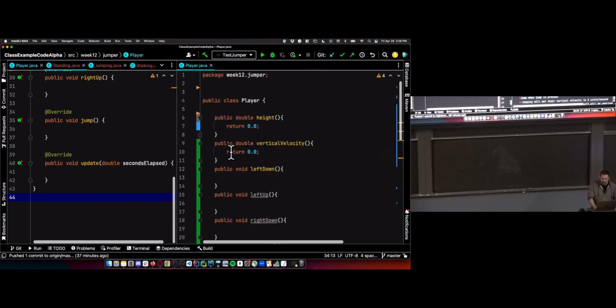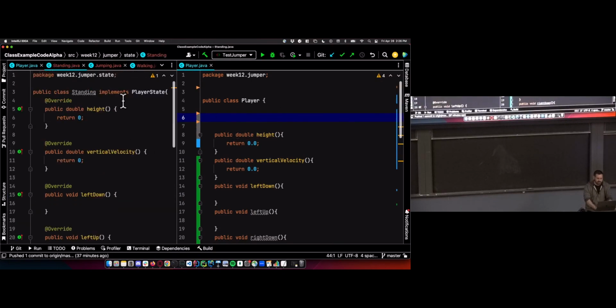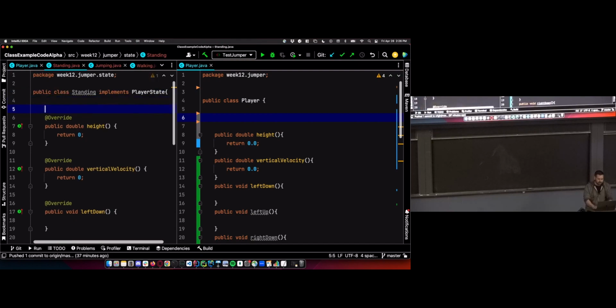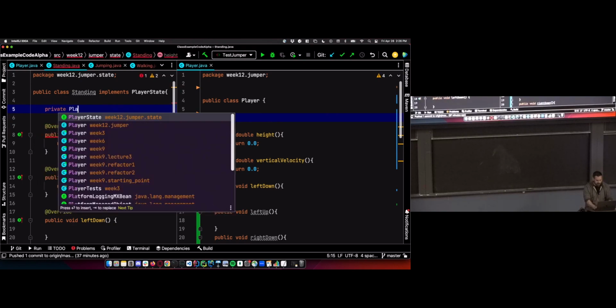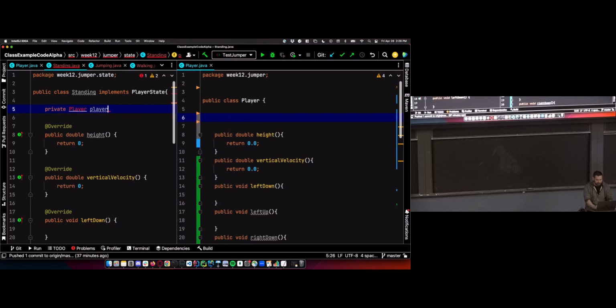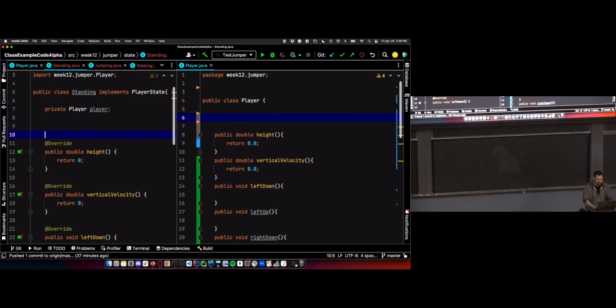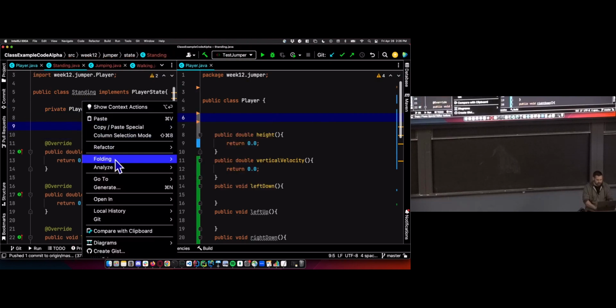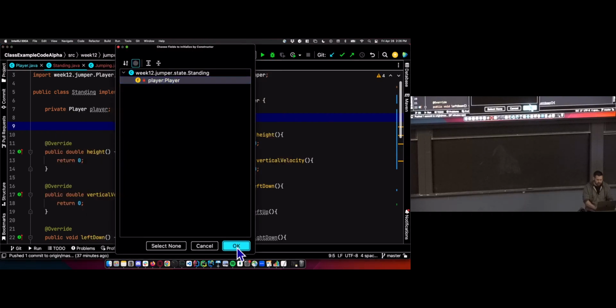I like to, well, first we got to set this up. I like to start in my initial state, so we'll start in the standing state for our functionality, and let's just get this whole thing set up. We did this last time, so I won't have too much commentary on this, but let me just get the code down here. So we're going to have an instance of a player. We're going to import that. I'm going to make sure I import the right one, because we have a lot of player classes, as it turns out, this semester. Generate my constructor.